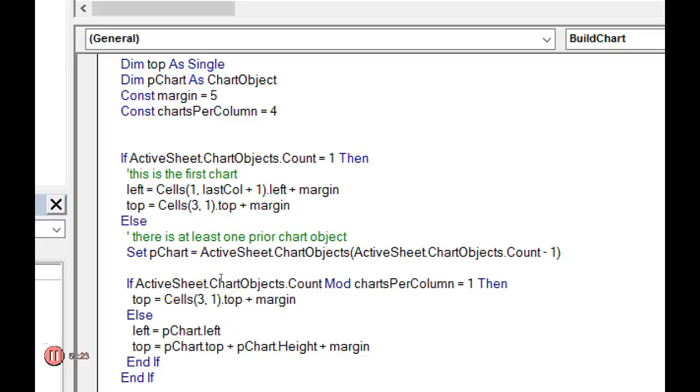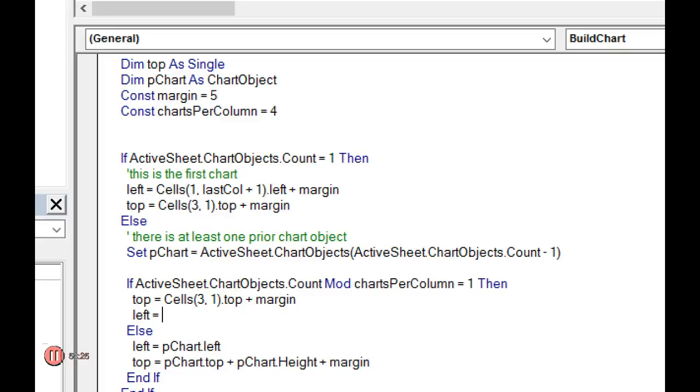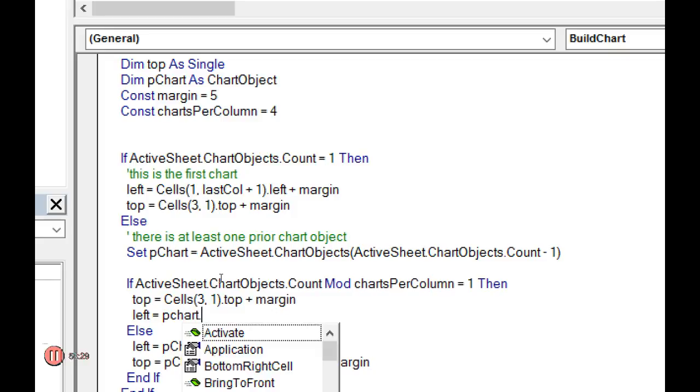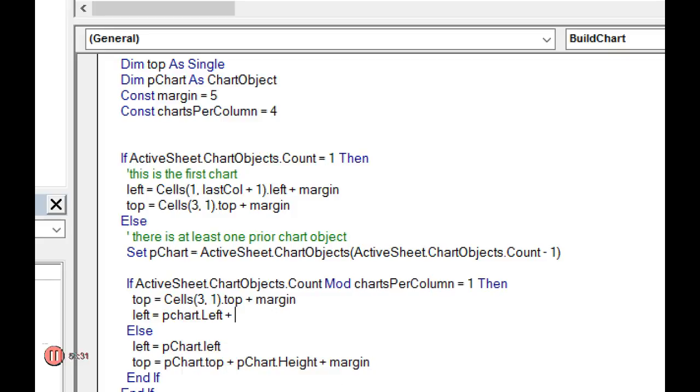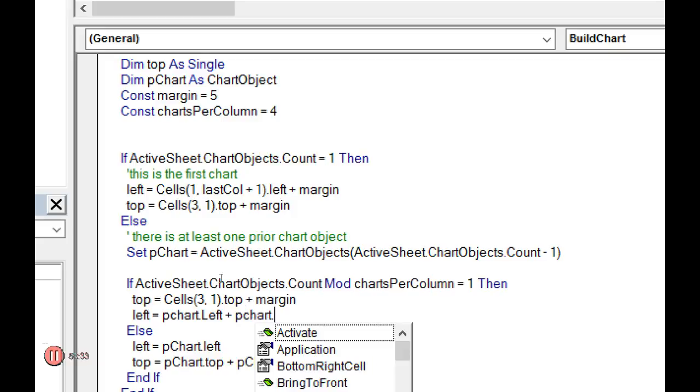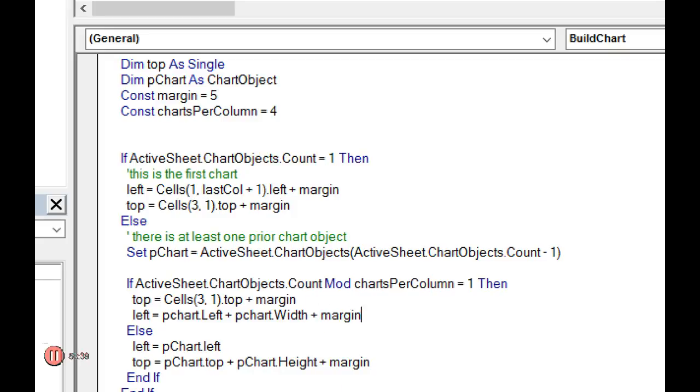So top is going to go to the top. My left now is going to be my prior chart dot left plus my prior chart dot width, what else? Plus the margin. We're going to see this is a little bit weird. One more thing we'll have to do to make this work, but let's go ahead and get this going so we can see it. We're not quite there.